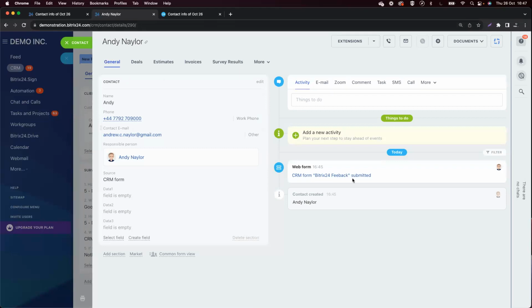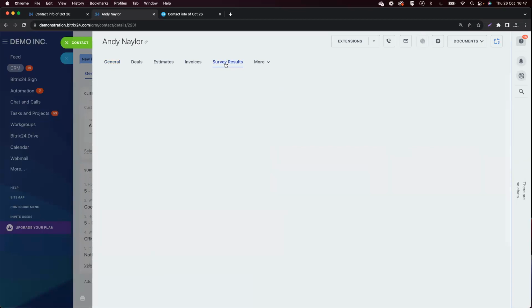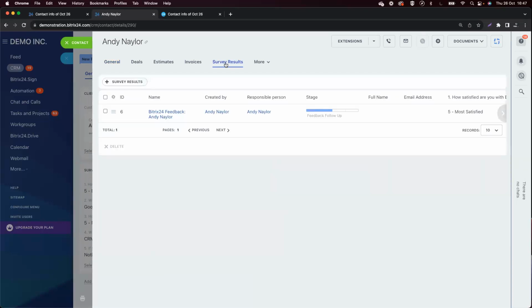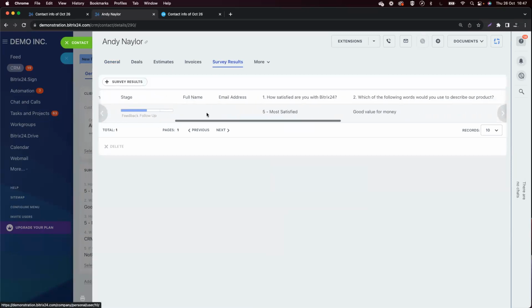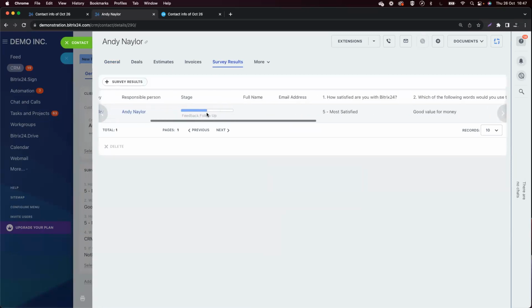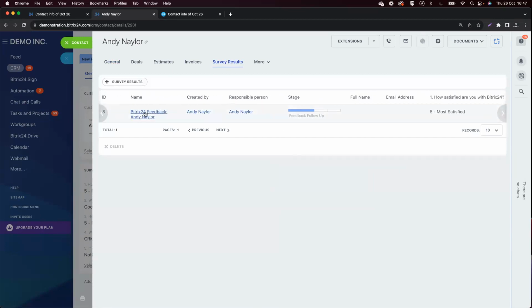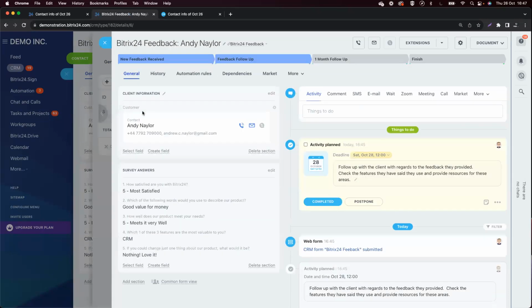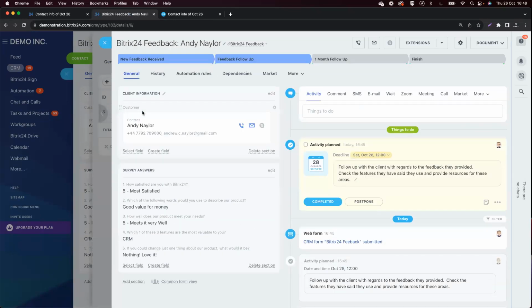So you can see that we've just been created. And what I was mentioning about binding it to the contact is that now we can see the survey results for this particular contact. So I can click into here, click into survey results, and I can see directly from in here all of the answers that Andy provided on the feedback form. So I can see it by scrolling, or obviously I can click back into it and it would open up and we can see where it is in here.